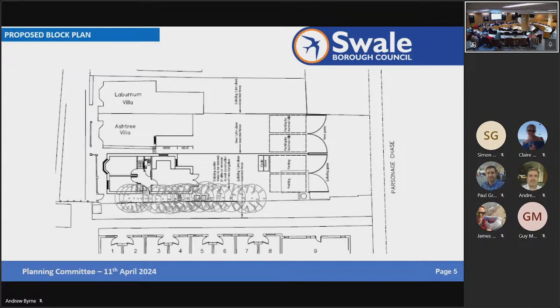This is the proposal. So you can see it's a detached building that sits in the garden. Parking would be to the rear of the site, and access is out onto Parsonage Chase, and that's the existing situation for Ash Tree Villa and some other properties in that small grouping as well.